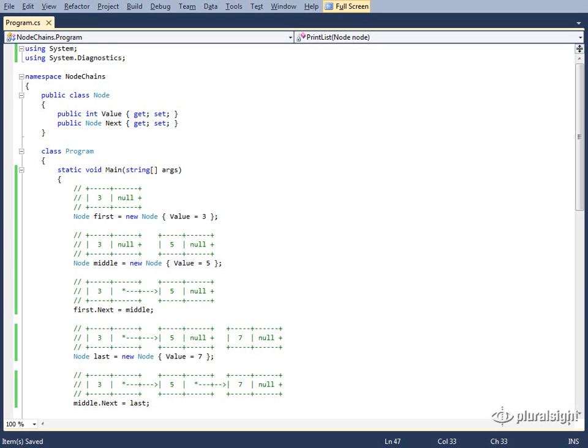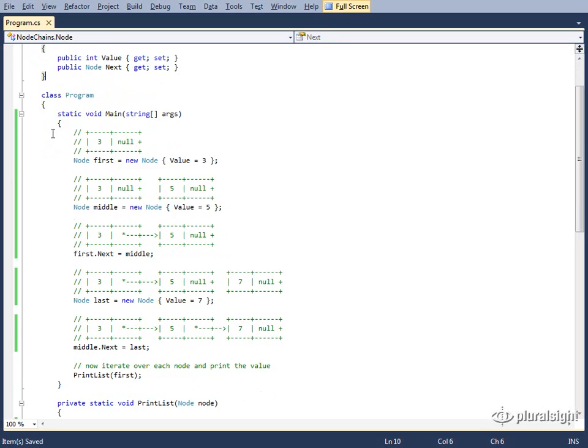Let's take a look at some code that creates three nodes, links them together into a node chain, and then prints the value of each node to the console. First, we have the node class. As we saw in the slides, the node class contains two properties: the current node value and the next pointer. Now we're going to use the node class to build up the chain.